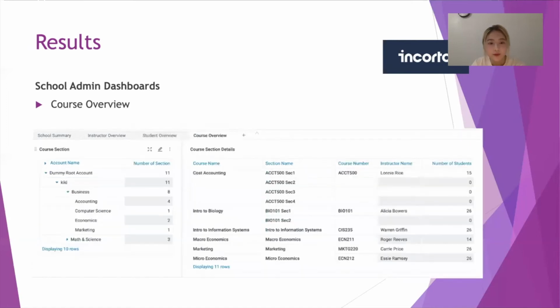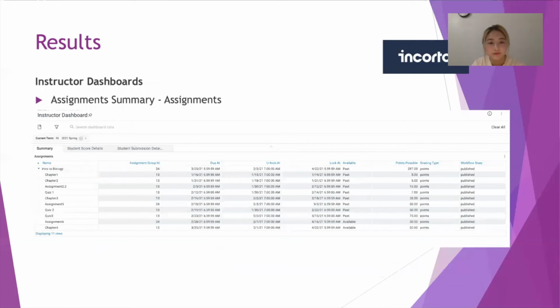In the Course Overview tab, the admin can see the course name, course number, number of sections, instructor name, and the number of students of each school. In the Instructor Dashboard, the school admin can see the content of all teachers, but teachers can only see their own courses. In the assignments tab, the teacher can see the due date, lock date, points possible, workflow status, and so on of each assignment.